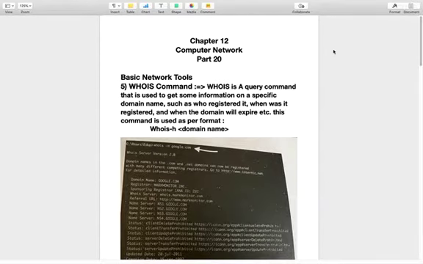In the previous video we were learning basic network tools, and we learned four commands. Today we learn our fifth command of basic networking tools, which is the whois command. Whois is a query command that is used to get some information on a specific domain name, such as who registered it, when it was registered, and when the domain will expire, etc.